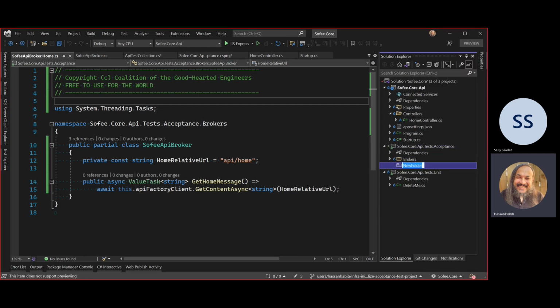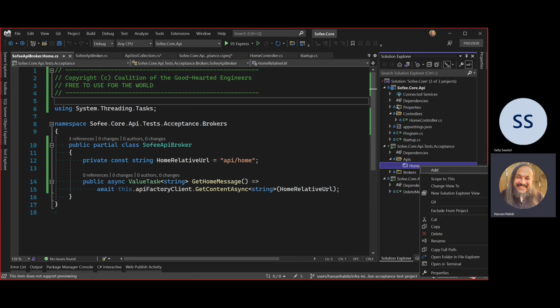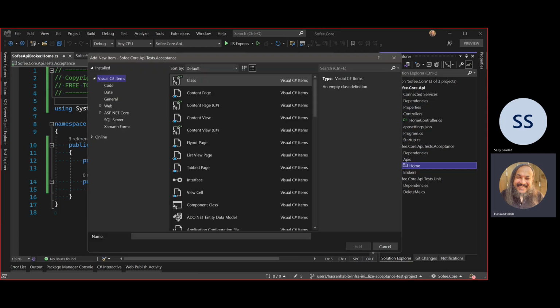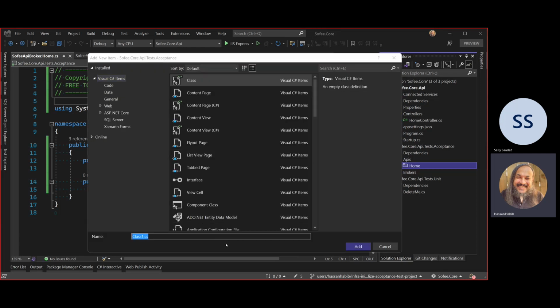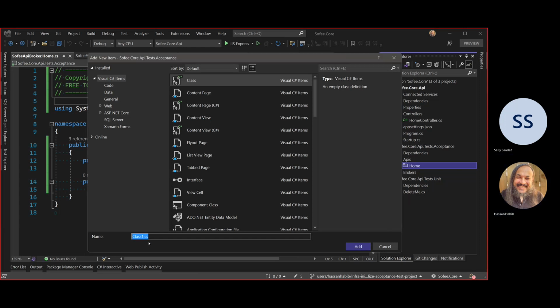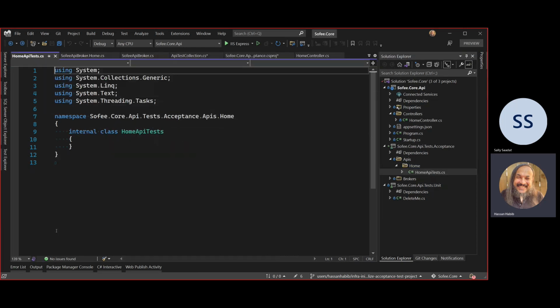So let's just go here and say APIs. This is the thing that you're actually testing. And inside these APIs, I'm going to make one here that says home. And inside home, I'm going to write my home test. It's going to be home API test, right? So in here, it's going to be like home, oops, sorry, home API test, just like this.